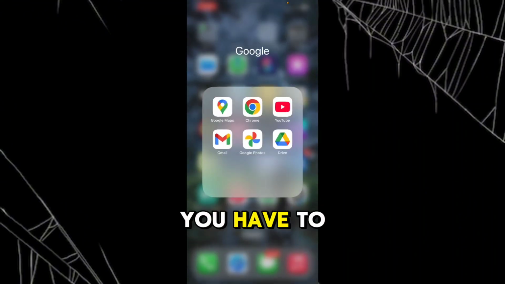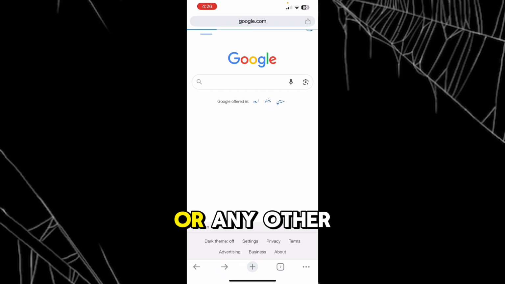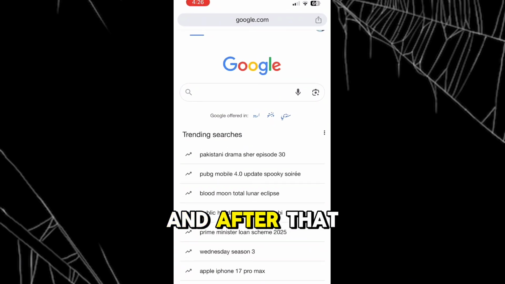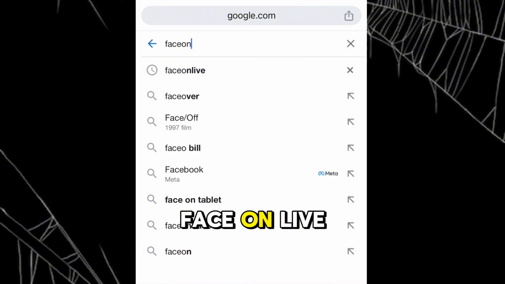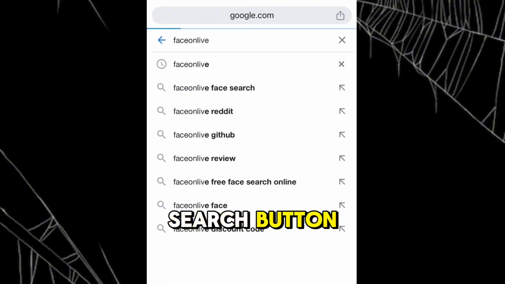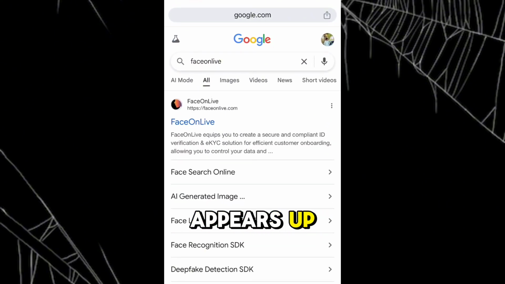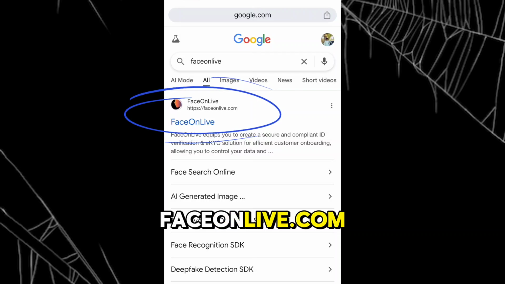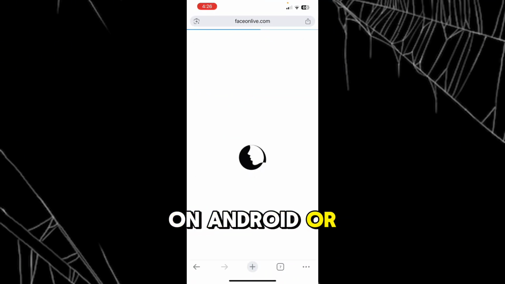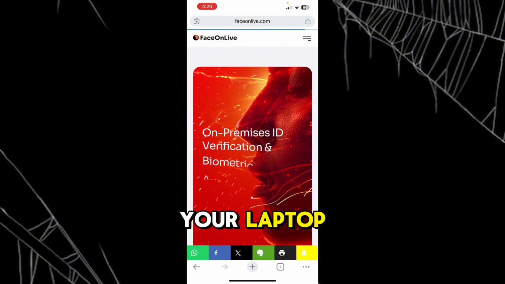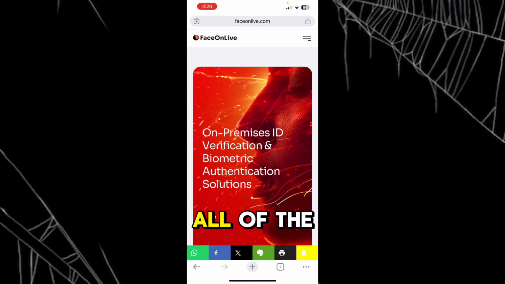So first of all, you have to open up your Google Chrome or Safari or any other browser that you use, and after that you have to go to Google and search here Face on Live and hit the search button, and the very first website which appears, which has the link faceonlive.com, you have to tap on it. It doesn't matter whether you are on Android or iPhone or even on your laptop, it works absolutely the same on all of the devices.